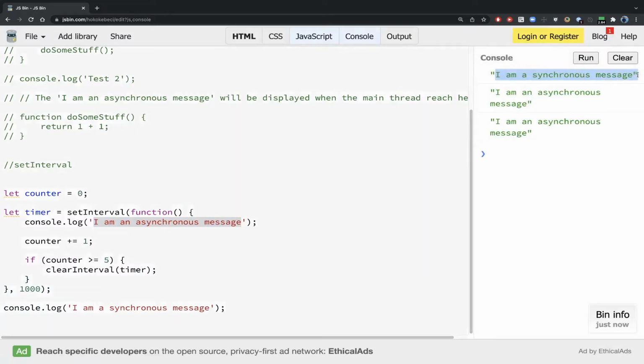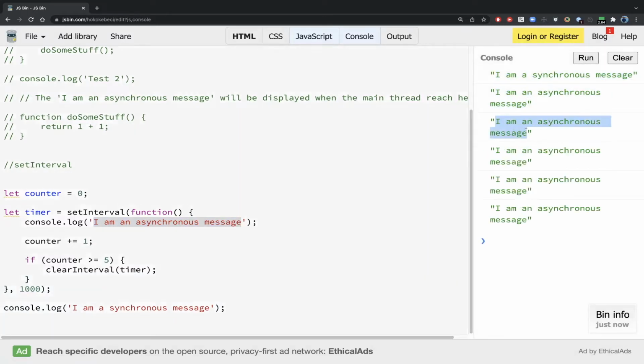Look, the other messages are printing after an interval of 1 second, and we are seeing this 5 times. So this was again an example of an async operation in JavaScript. setInterval has the same behavior as setTimeout, but the code is executed multiple times. We have to call clearInterval to kill the timer. setTimeout and setInterval are the only native functions of JavaScript to execute code asynchronously.